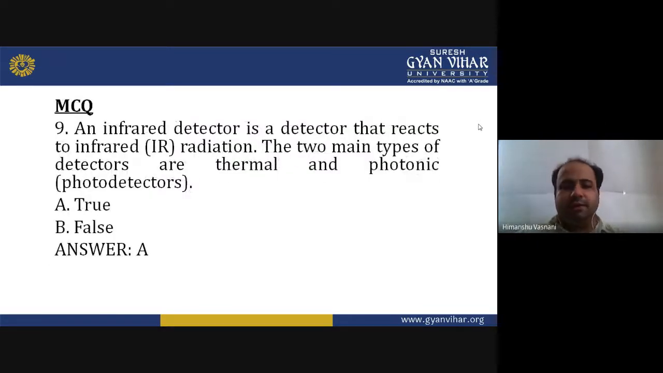Now, an infrared detector is a detector that reacts to infrared radiation. Two main types of detectors are thermal and photonic, like photodetectors. I think we have discussed this in our slides also. So I think it's true in this case. Answer is A.